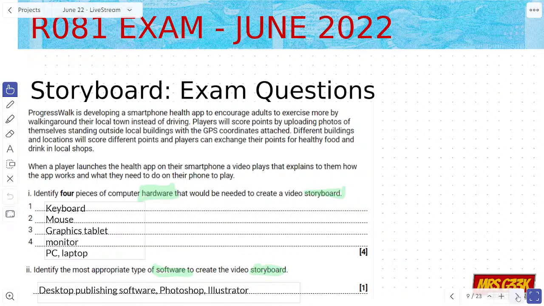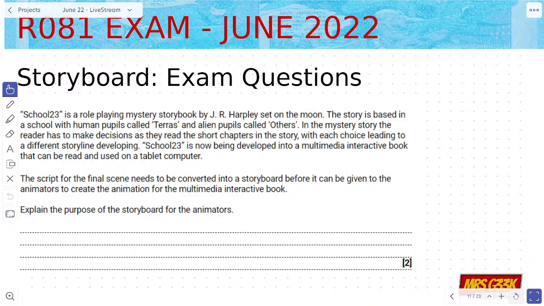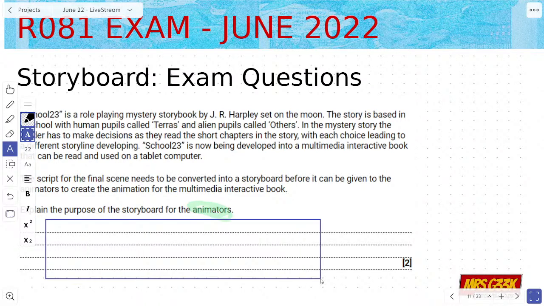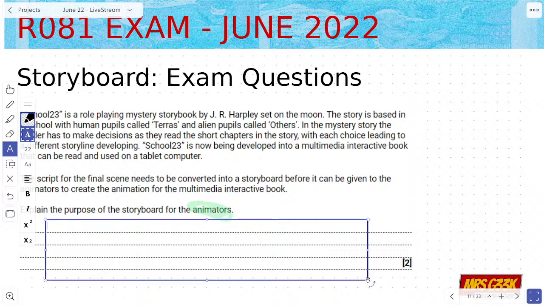So let me ping back on here. Okay. So again, you've got on here who it's for. They do like to tell you these things. Here we go, animators. Voila. Okay, so the fact it's an animation as well means it's going to have virtual cameras. So the storyboard will help the animators know the sequence and flow of the animations.